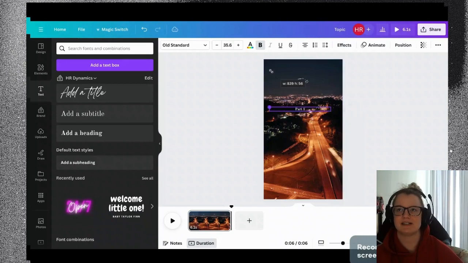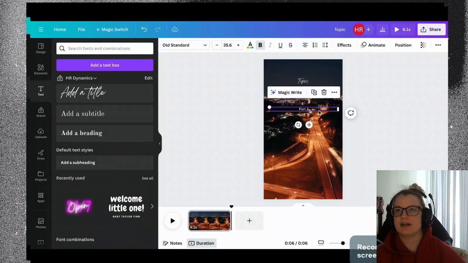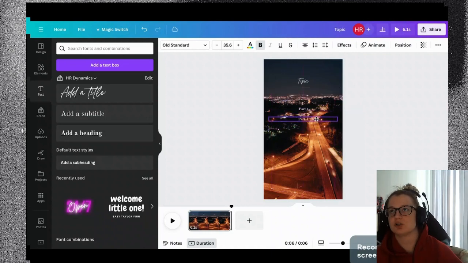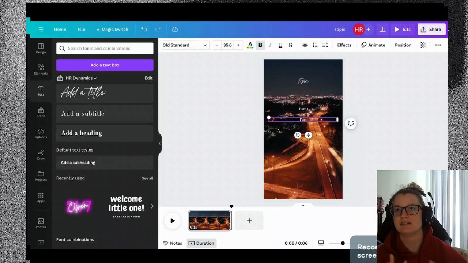Sometimes you have to go back and edit it, and that's fine. So we're going to do part 1, give it some space to be a full line of text. Then we're going to copy it, and we're going to paste it, and then we're going to label that one part 2. I do it that way just to make sure that they're the exact same size and format.